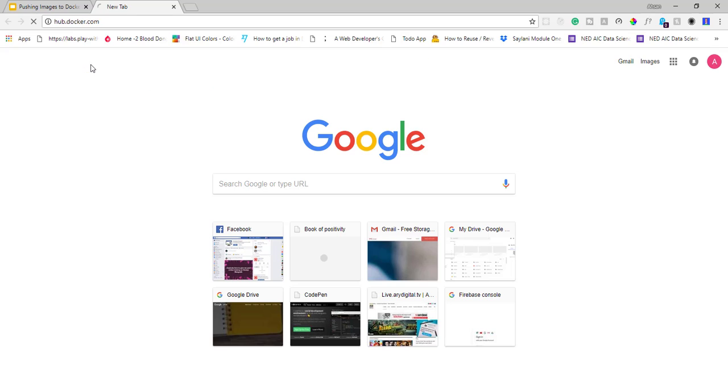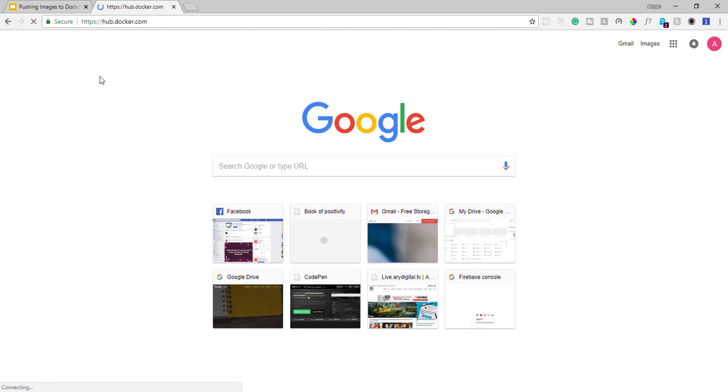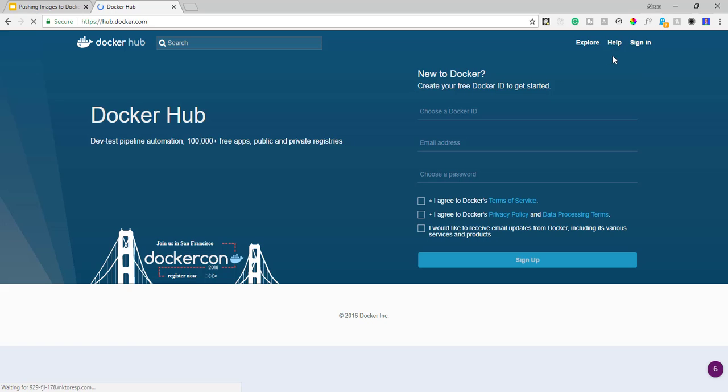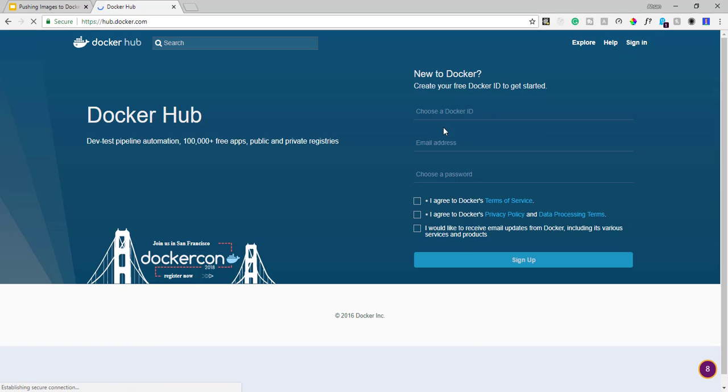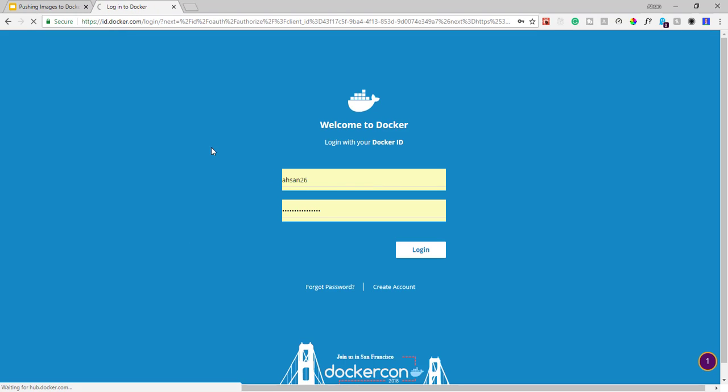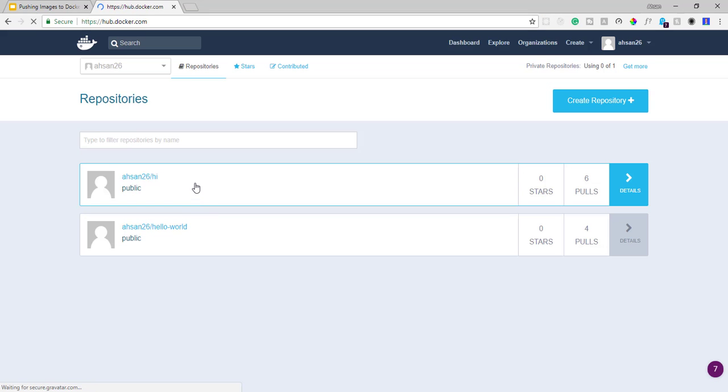Okay, open your browser and navigate to hub.docker.com, and you have to sign up. You have to sign up on hub.docker.com, but I already have an account, so I can log in. Okay, login. I have some repositories, but if you just created your account, no repositories will be showing. These are all the repositories which I pushed recently.